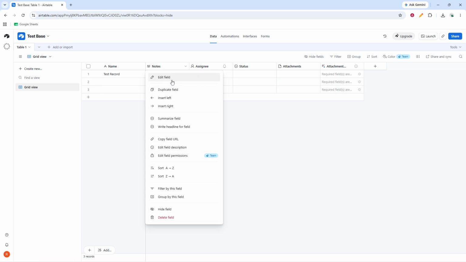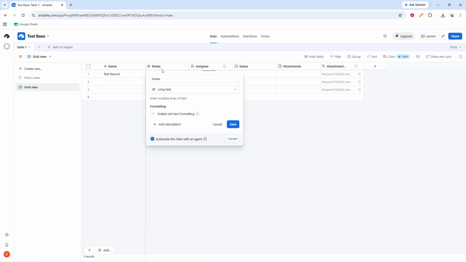On the field header, click the drop-down arrow to reveal the available options for that field. From the menu that appears, choose Edit Field. This opens the settings window where you can change details for the selected field, including its name. If the menu closes before you choose the option, click the drop-down arrow again and select Edit Field once more.